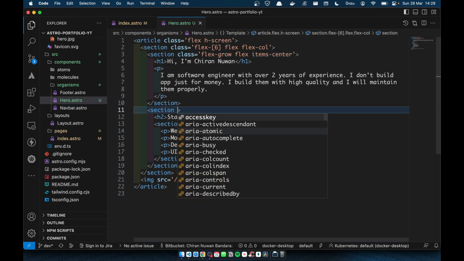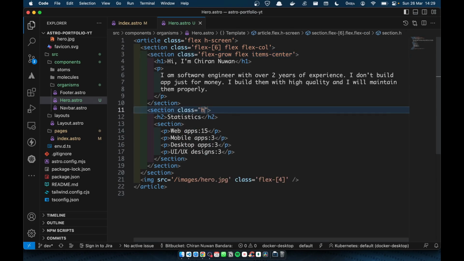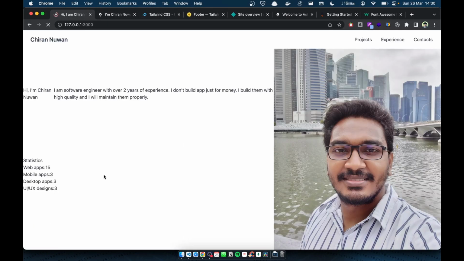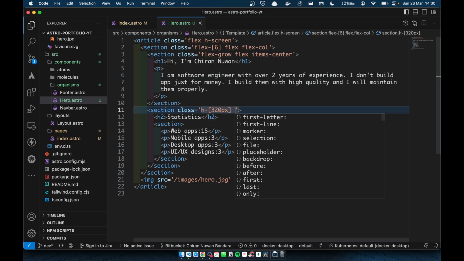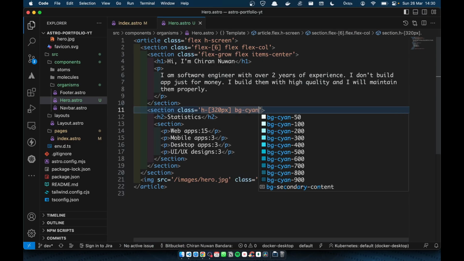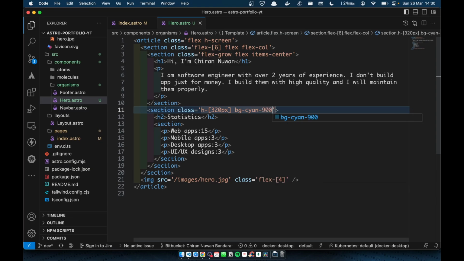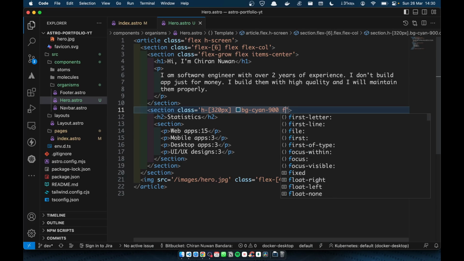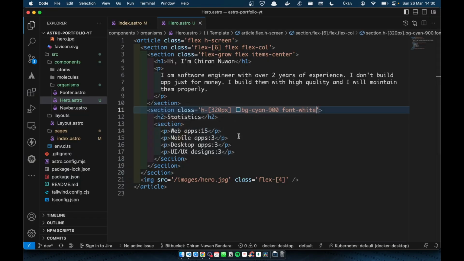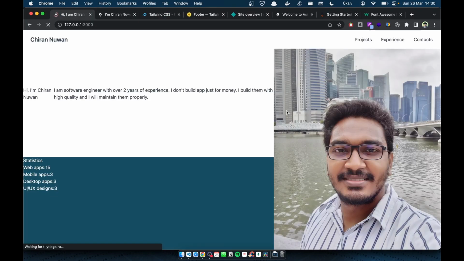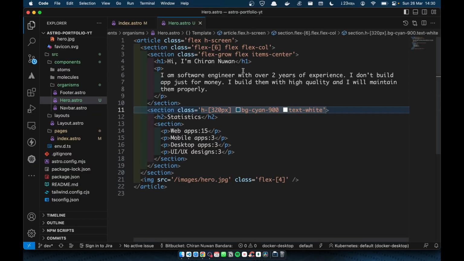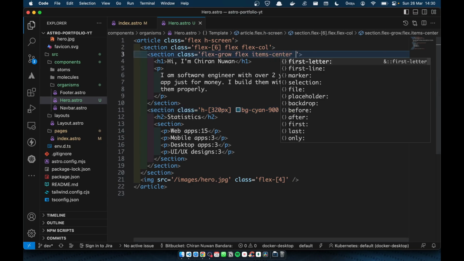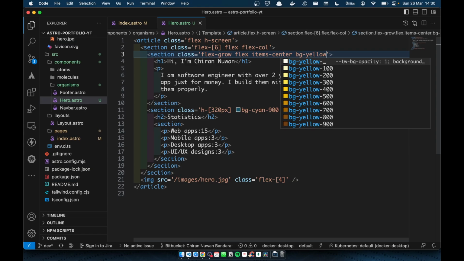So I'm gonna add a custom height here, class h dash 320px. Okay, I have added the custom height here. Let's add background colors here, bg cyan 900, and text white. No, it should be text white. Okay, here on top I'm gonna add bg yellow 100.